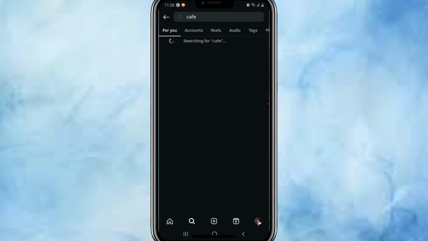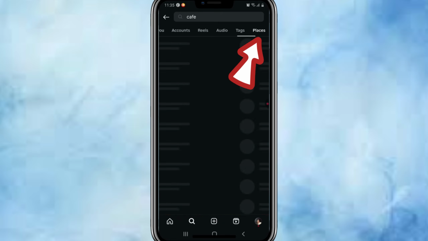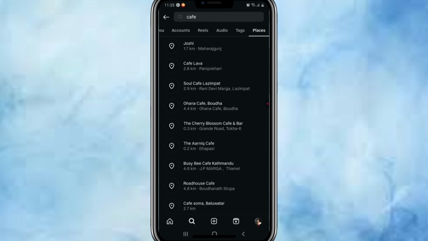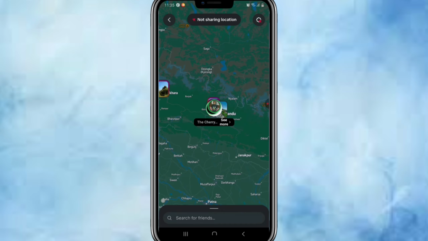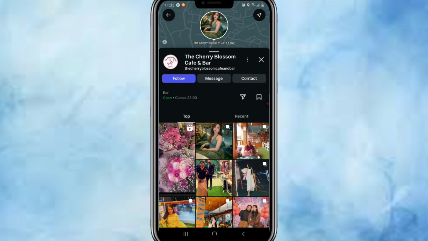Once the results appear, tap the place tab. Now select any nearby location from the list. Tap view on map or see more, tap on it. You are now inside the Instagram map.